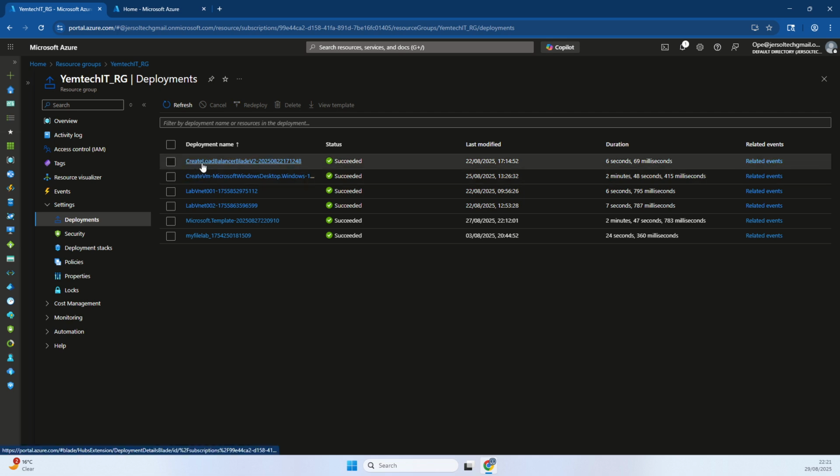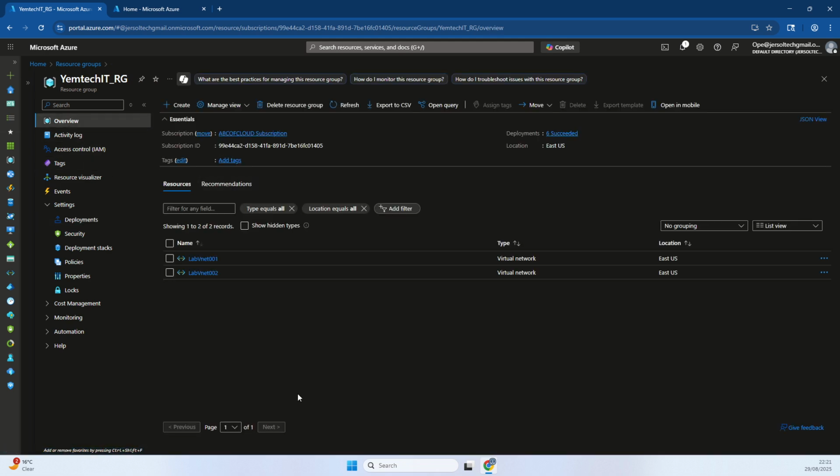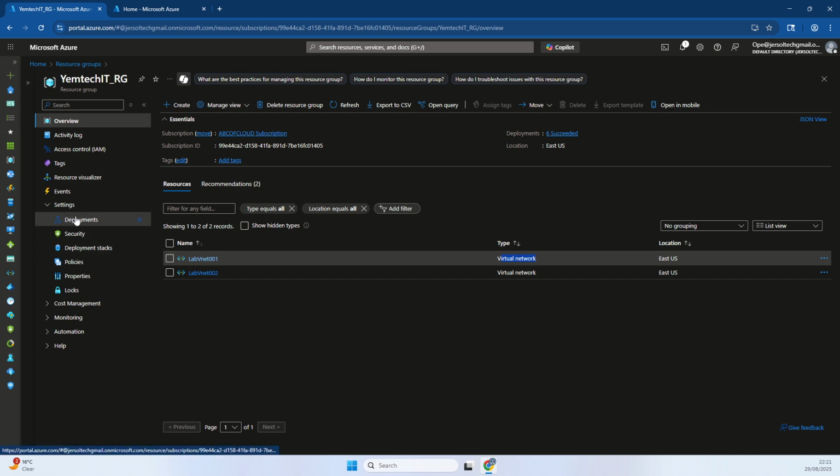Now, if you look at this one, this is create load balancer. You can see I created a load balancer. But if you go back to the resource overview, it's not there. I've deleted it. The only resource I have left here is my virtual network. Okay, so let's go back to deployment.